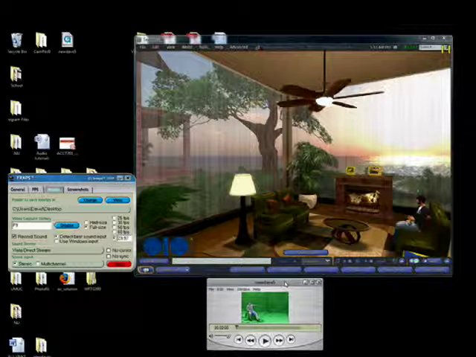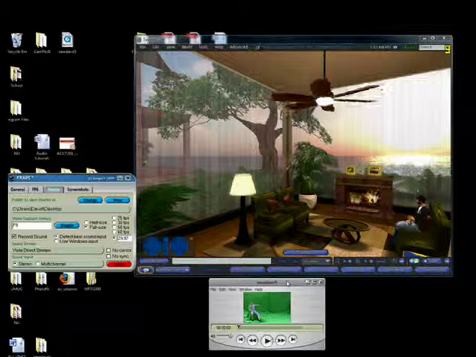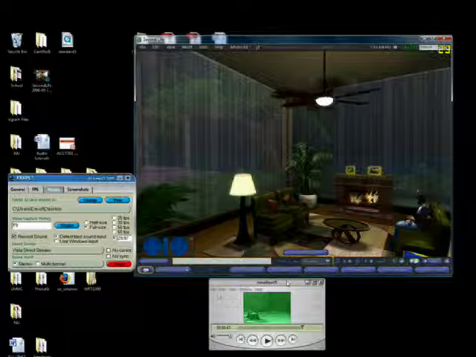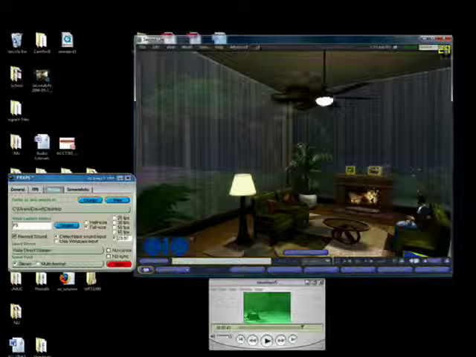As you can see, I'm also going to play back the green screen clip as I record in Second Life. Doing so allows me to better time the actions in the two clips so that it is easier to composite them in the next step.